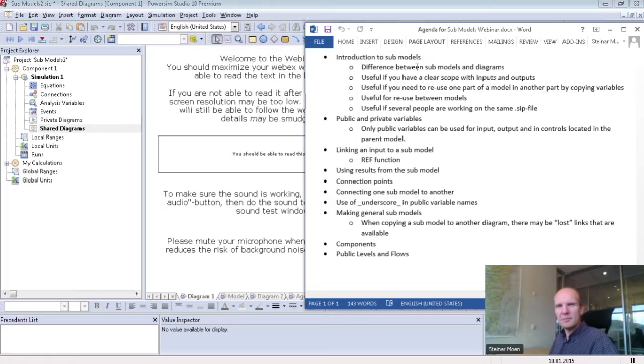Many people actually think or believe that a diagram is kind of an isolated part of the model, but that's not true. You need to use a submodel if you want to isolate a part of the model. And that's also what you're doing. One similarity between diagrams and submodels is that the submodel is running with the same time steps, same advancements, and so on as the rest of the model.